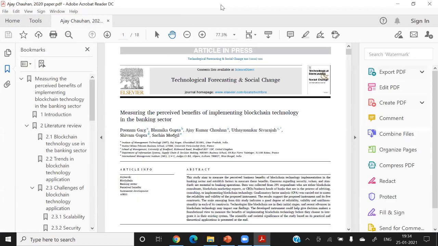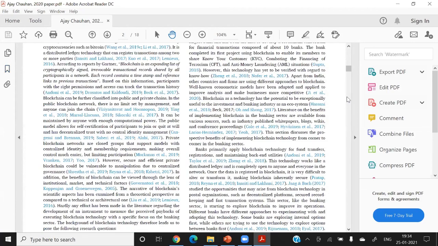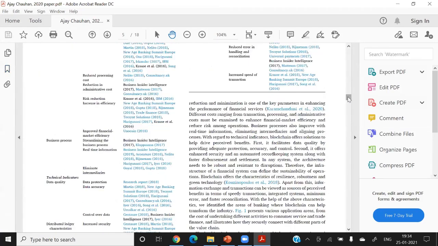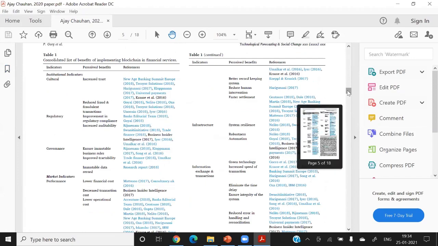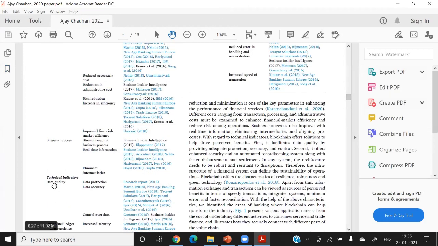This is the paper published last year, and I want to show you one thing. On this page, you can see that we identified different indicators. So these are the different indicators, for example, governance, cultural, performance. Basically, these are the indicators: data quality indicator, business processes indicator, and each indicator is measured by different items. And these items we identified from these references.